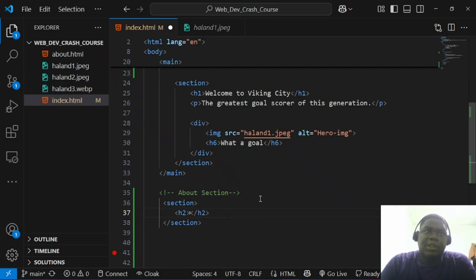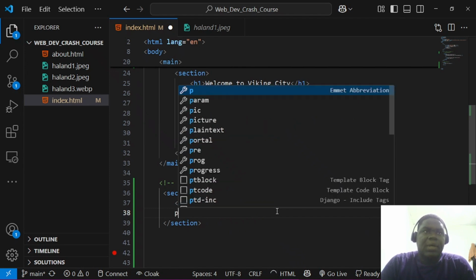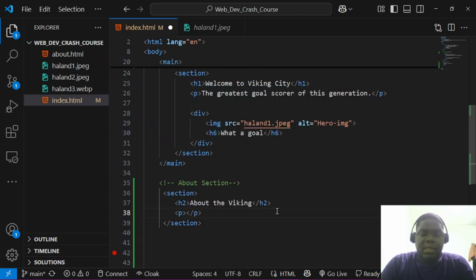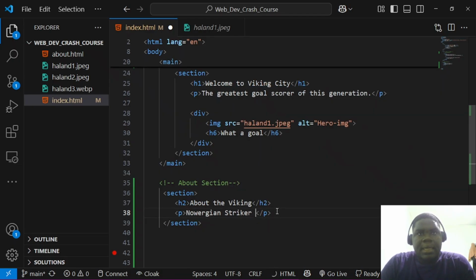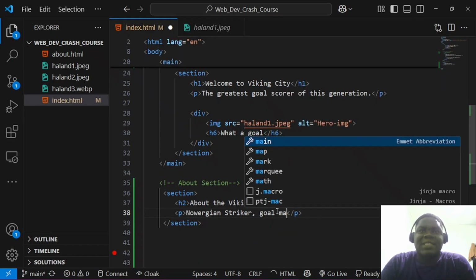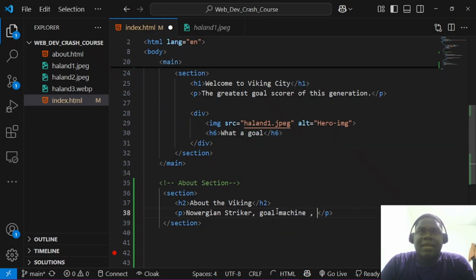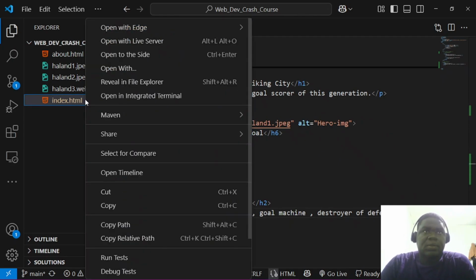Okay, so let's use another H2. So, about the Viking. I keep calling him Viking. And then we add one P tag, and then we are going to run it and see how everything looks. We say Norwegian striker, goal machine, portfolio destroyer of defenses, like this. Now let's run and see what's going on.